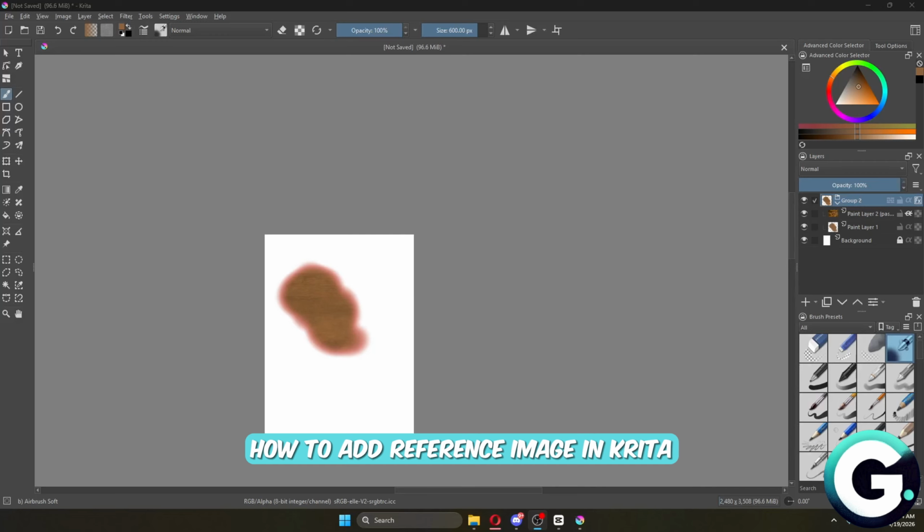How's it going, everyone? In today's video, I'll show you how you can add a reference image in Krita.